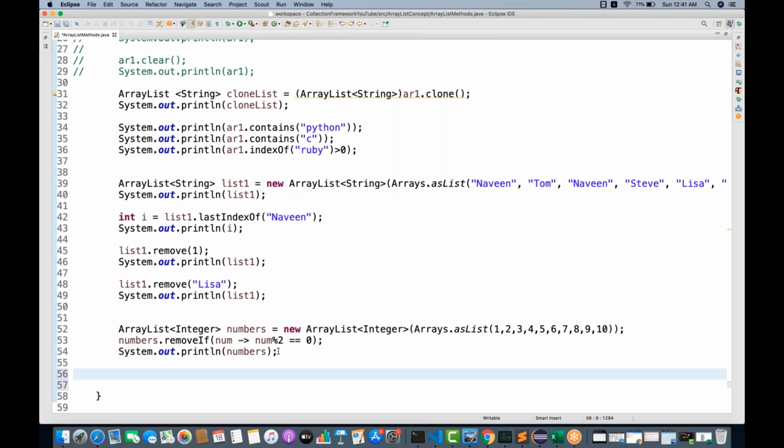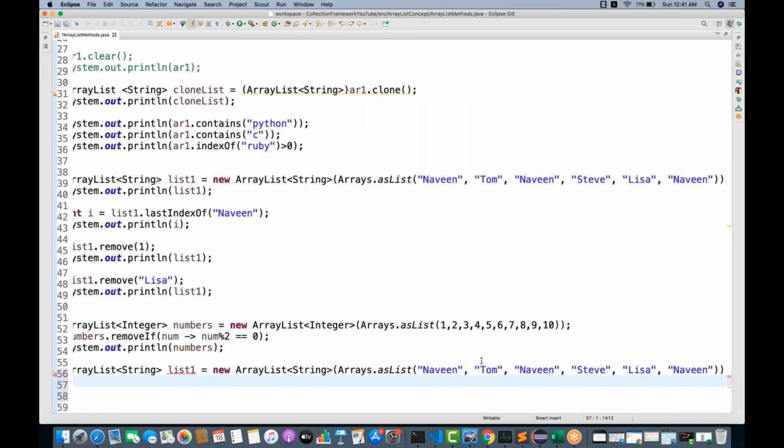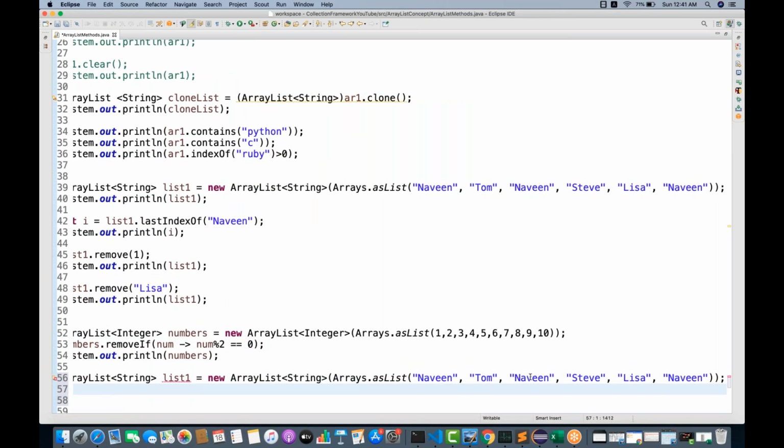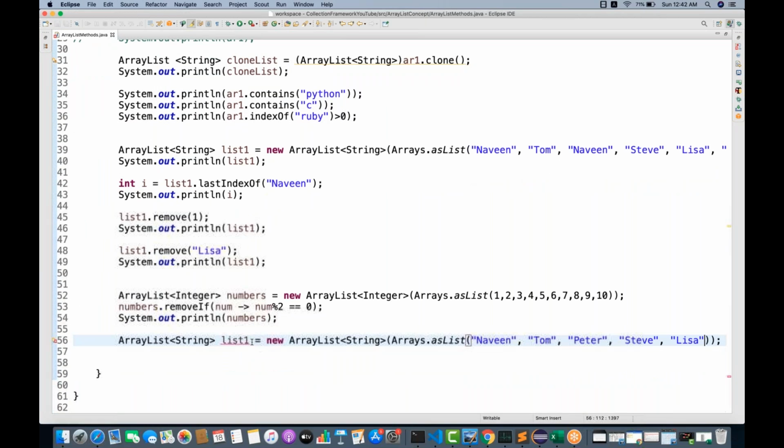Then guys, one more method is there, called the retainAll method. What is retainAll? Let's say I'm going to create one more ArrayList, a string type ArrayList, once again. And this time, let's say I'm removing the duplicate values. Instead of Naveen, I'm writing Peter. So Naveen, Tom, Peter, Steve, Lisa, and then remove Naveen from here. So these are the values available, and I'm saying namesList here, whatever name you want to give, namesList.